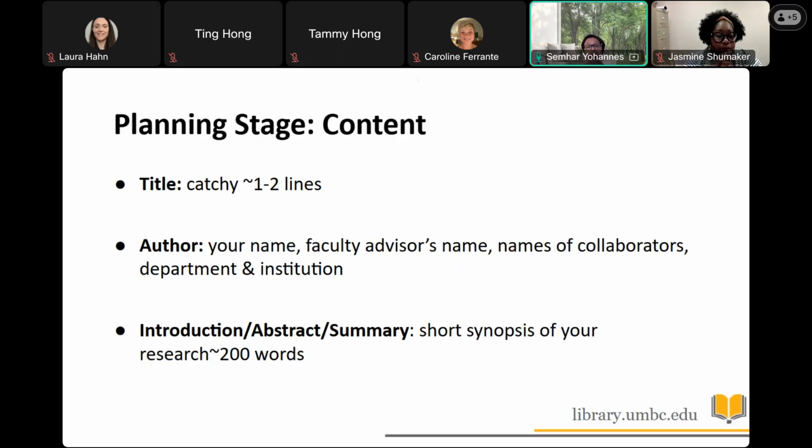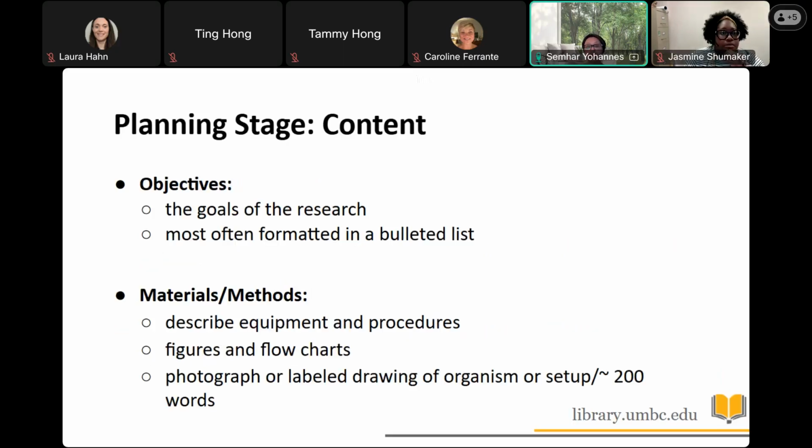Then the next section is the introduction, or sometimes referred to as the abstract or the summary, where you write a short synopsis of your research, the objectives, state the goals of this research. One thing that I'm going to mention a lot, and Jasmine is going to mention a lot and show in the actual demo, is that real estate space is a big issue when it comes to making a poster. So if you have any opportunity to reduce the text of your poster and have it instead maybe formatted in bullets or maybe as an image, you should do that. So for the objectives, put it in bullet format.